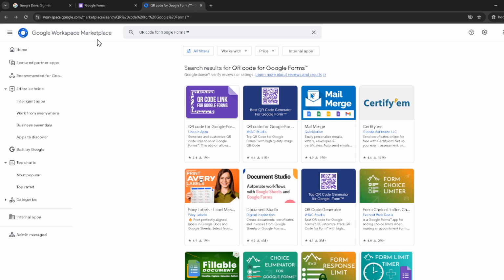Firstly, you'll need to start off by heading over to the Chrome store. This is where you'll find all the tools and extensions that can make your life a lot easier. One such tool is what we're interested in today, the QR code for Google Forms extension. So once you're in the Chrome store, your next task is to search for this exact extension. QR code for Google Forms. It should come up pretty quickly. Once you spot it, don't hesitate to click on it. You're heading in the right direction.